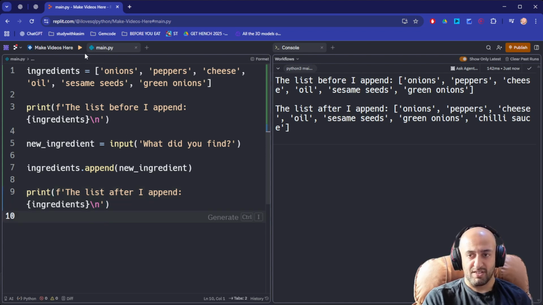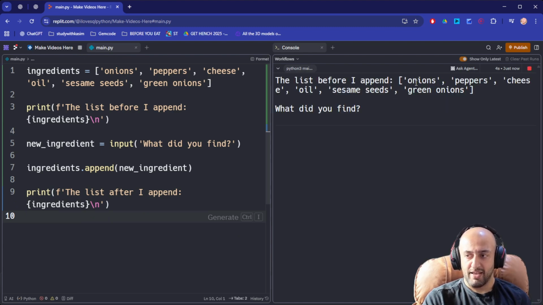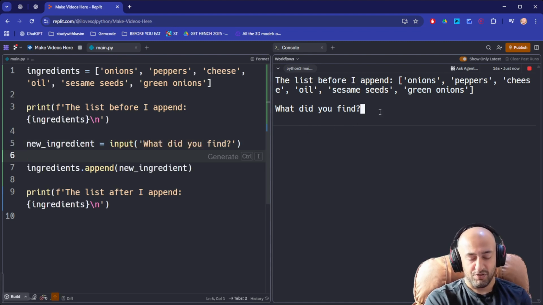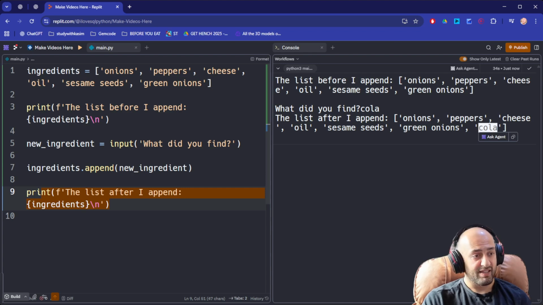So let's run this one time and see what's happening. Here we're going to say the list before I append is onions, peppers, cheese, oil, sesame seeds, and green onions. However, when I use this input right here, I can now say that I found, what did I find? Let's say I found Sprite. Well, actually, we'll make it easier, cola. So when I press enter, cola is now saved into new ingredient, and then it's going to be added using the append method to the ingredients list on line 1. So now when it prints off the list after I append, it's going to say cola. You can see it says cola right there.